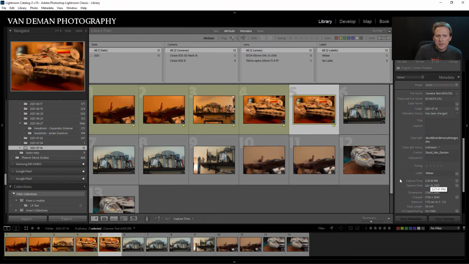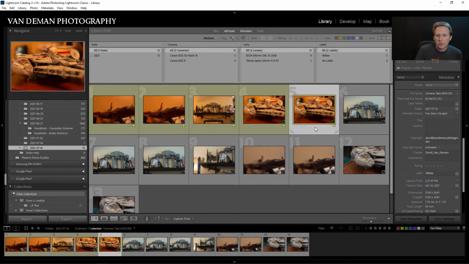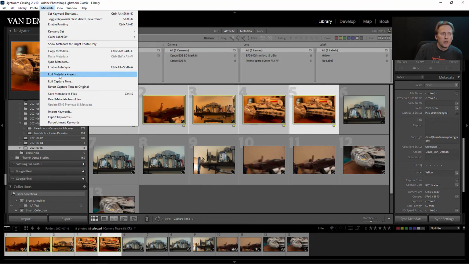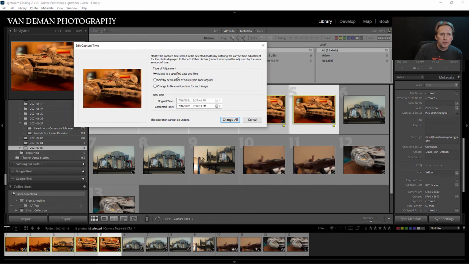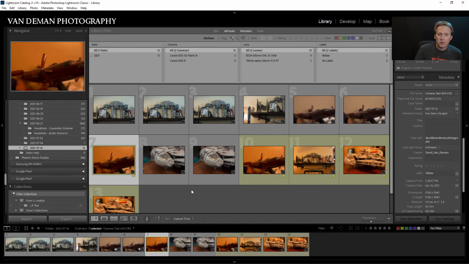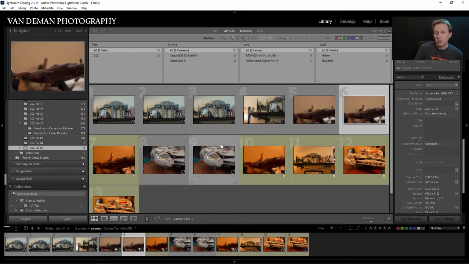Capture time 3:37:41. This is 3:39:02. So if I change this one, say 2 minutes, let's try that. And this is where I'm going to show you what the other one does. Metadata, Edit capture time, adjust to a specified date and time. So instead of 3:37:41, I want to set this to 39:41. That's all I'm going to change. And now, change all. You can see it moved all of those images back by 2 minutes. And now you have them in the correct order of when I actually shot them.